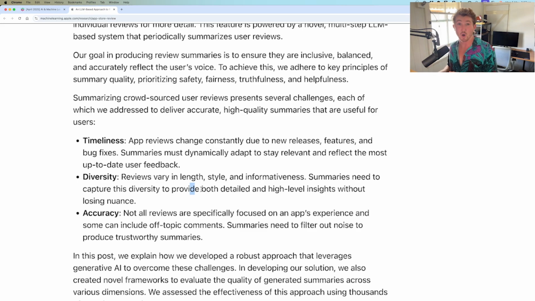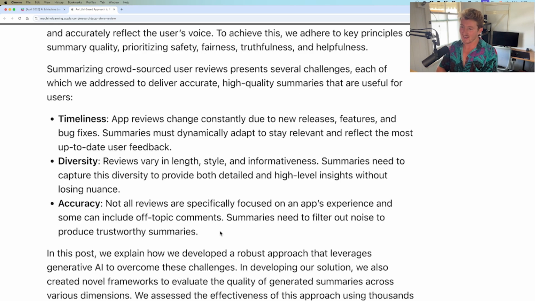If it's only one word, like "great," that's not really a helpful summary, is it? And then accuracy. If a review talks about information that's not related specifically to the app, say you had a food delivery app, and the review talks about the quality of the food rather than the experience ordering it using the app, well then that quality of the food's not necessarily in relation to the app.